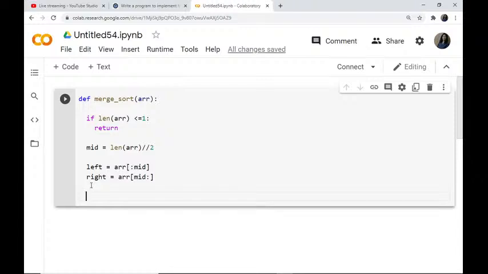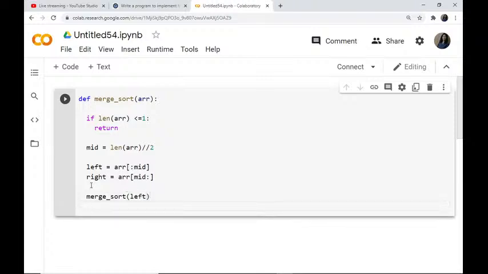Okay, what I am doing here, I am dividing the array. arr is my array. Here I am calculating the mid element, and then I am calculating the left array and then the right array, and then recursively I am calling merge sort over the left and over the right.